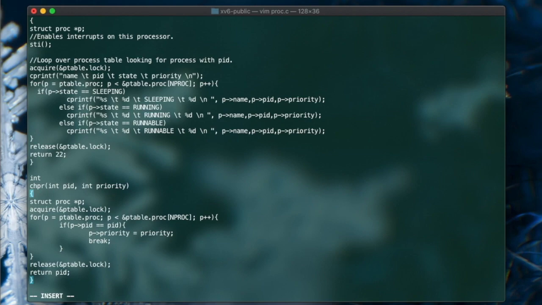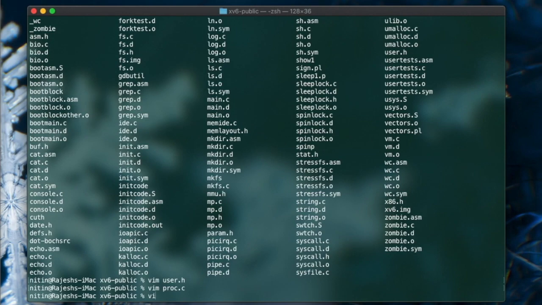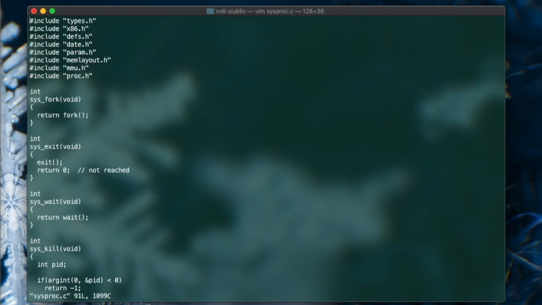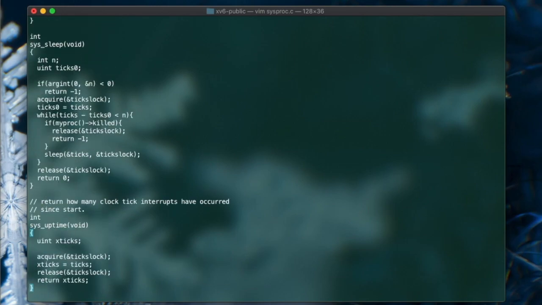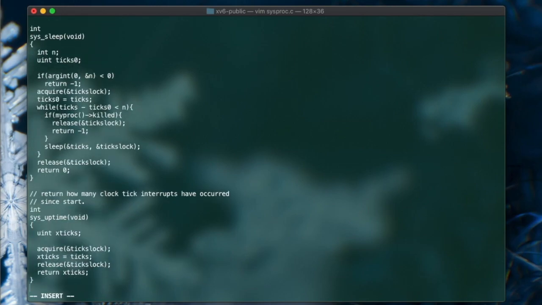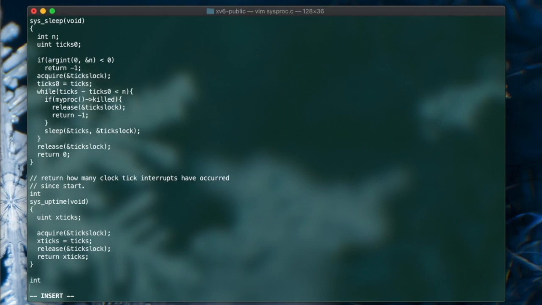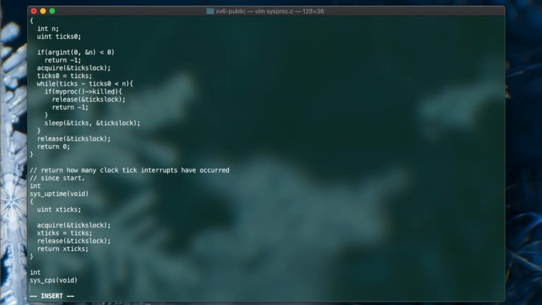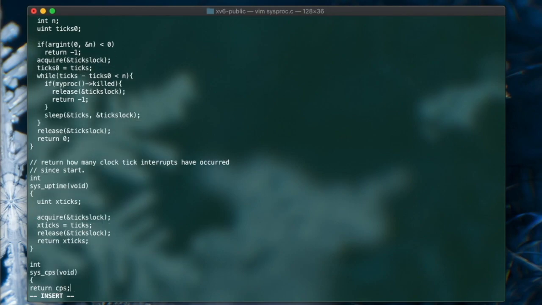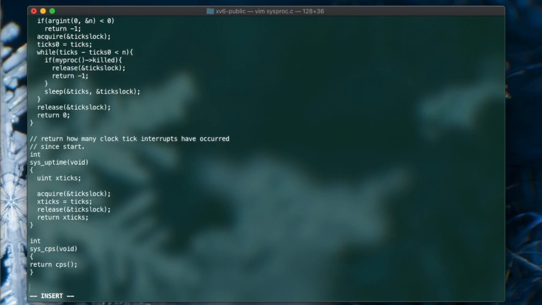Now that the function definitions for cps and chpr are done, we'll be going to sysproc.c and making the definitions for the system call functions, sys_cps and sys_chpr. These functions basically call cps and chpr. Again, you can choose to type them or copy-paste them. The definition for sys_cps is short, it just returns cps.